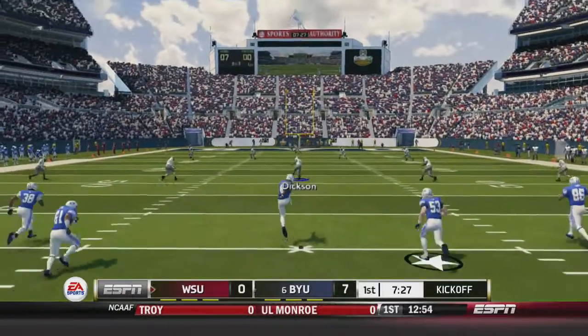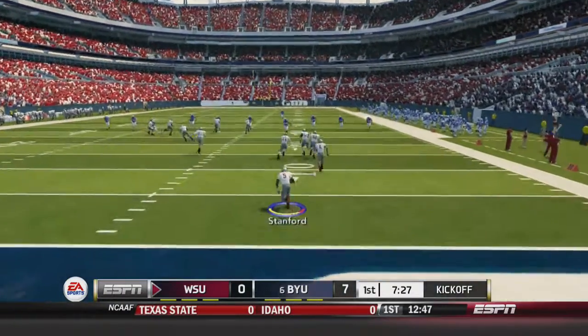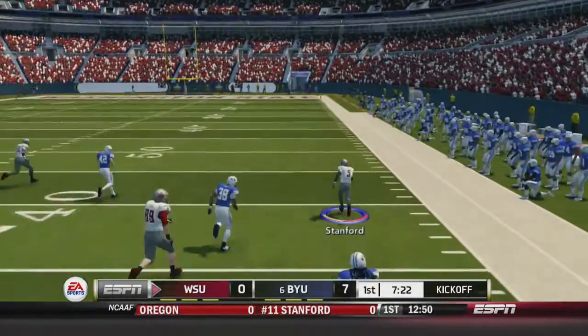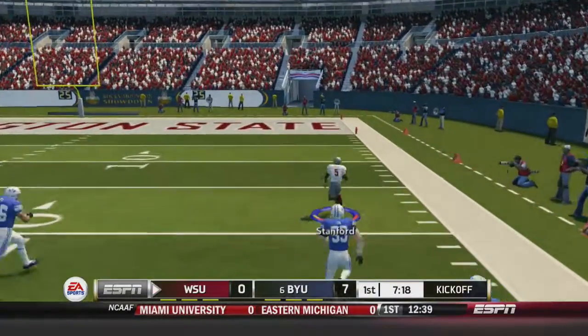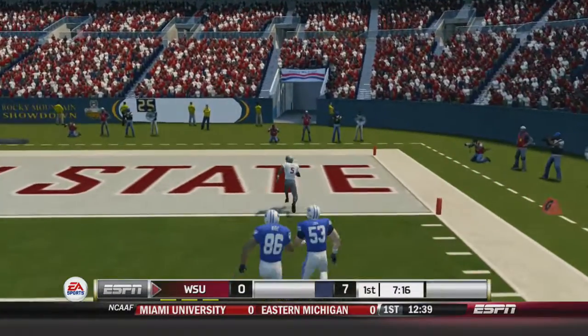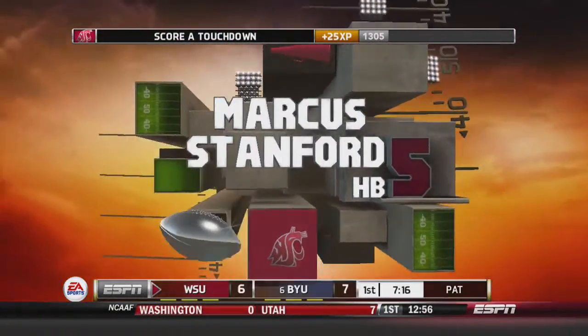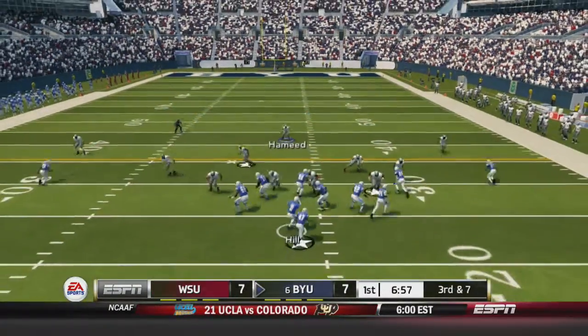Now BYU on the ensuing kickoff will kick away to Marcus Stanford. He's a very dangerous playmaker. He'll take it from his own end zone. Now to the 20, he'll bounce it outside. He's got some green ahead of him. He's to the 50, to the 40, to the 30. He makes the last man miss, and you won't catch him. 101 yards. An exciting start to today's game. Already 2 touchdowns in the first minute.